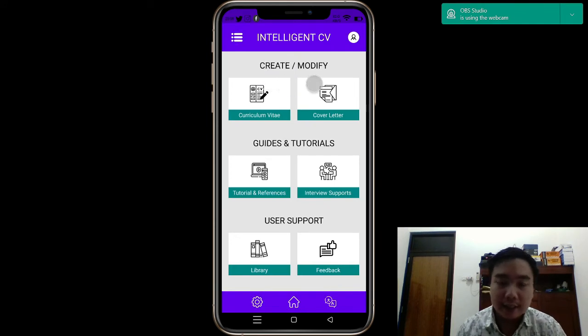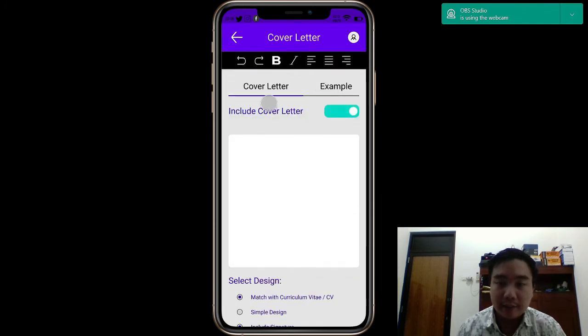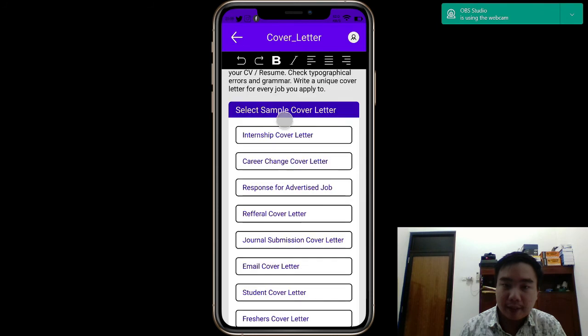And then there's this cover letter, where sometimes we might not need to use a cover letter, but most of the time when you are making a CV for a job rather than academic, you will need a cover letter to make it more official. And this is the editing input information. We can turn the cover letter on or off. There's also this example.